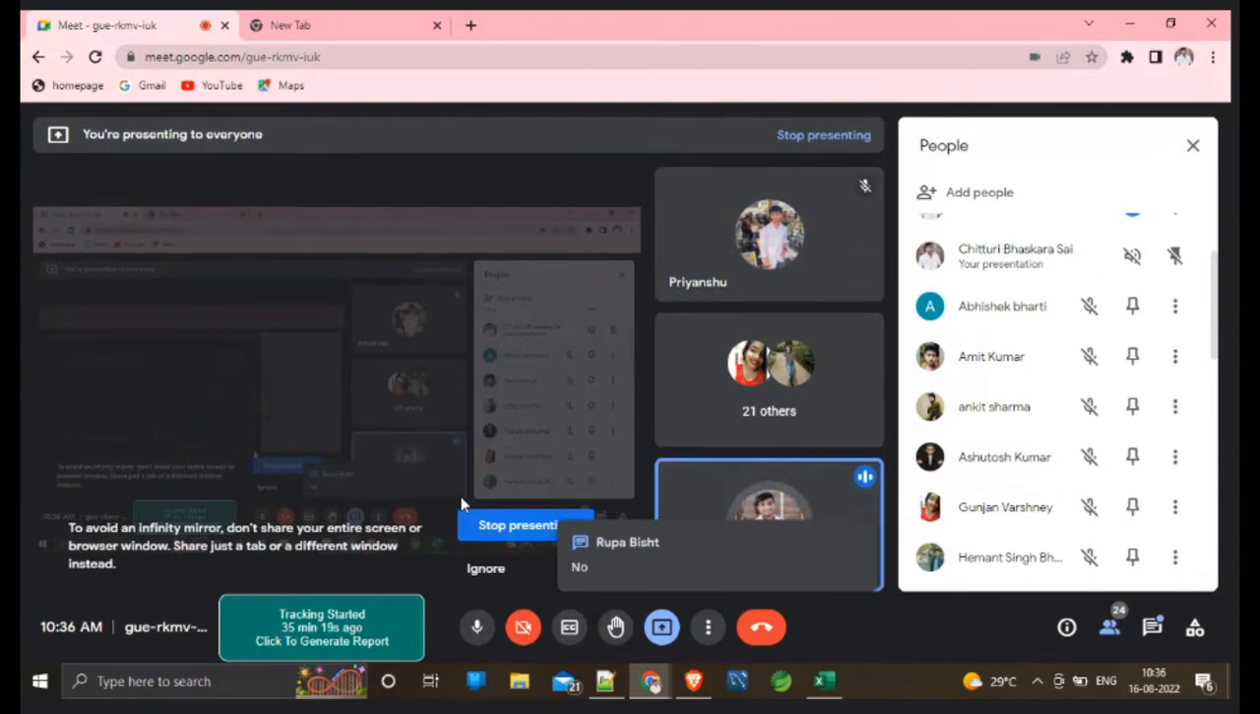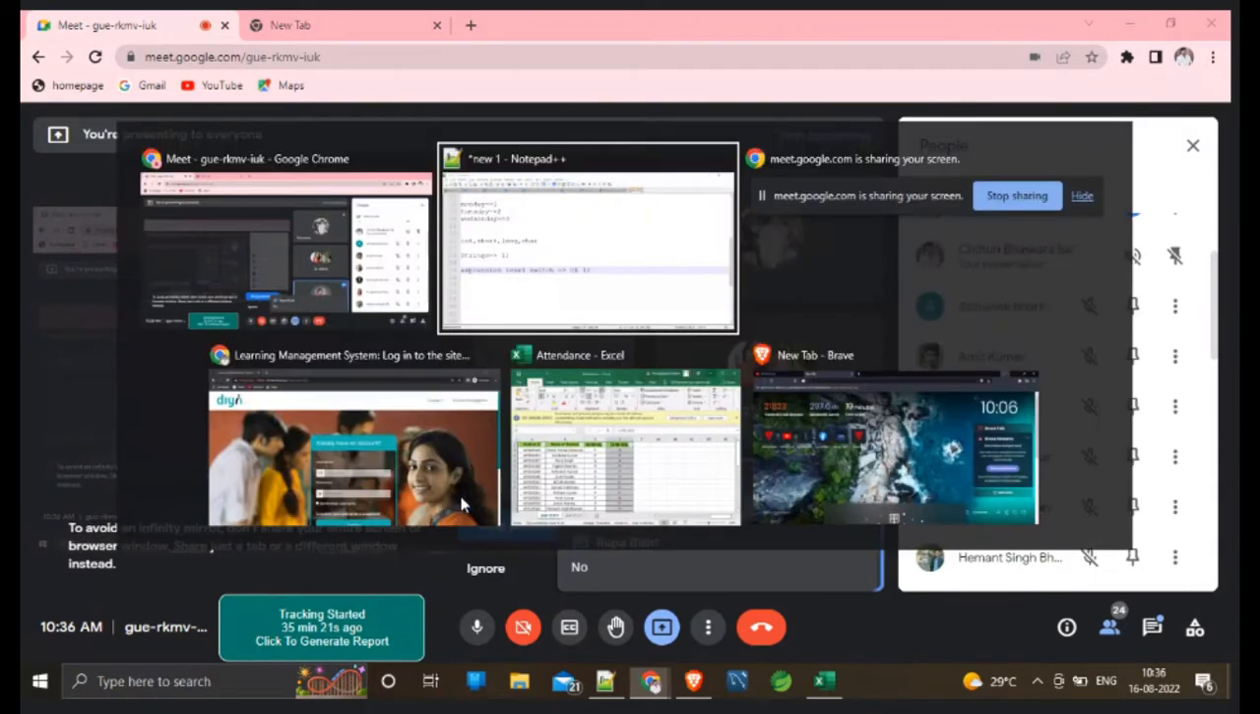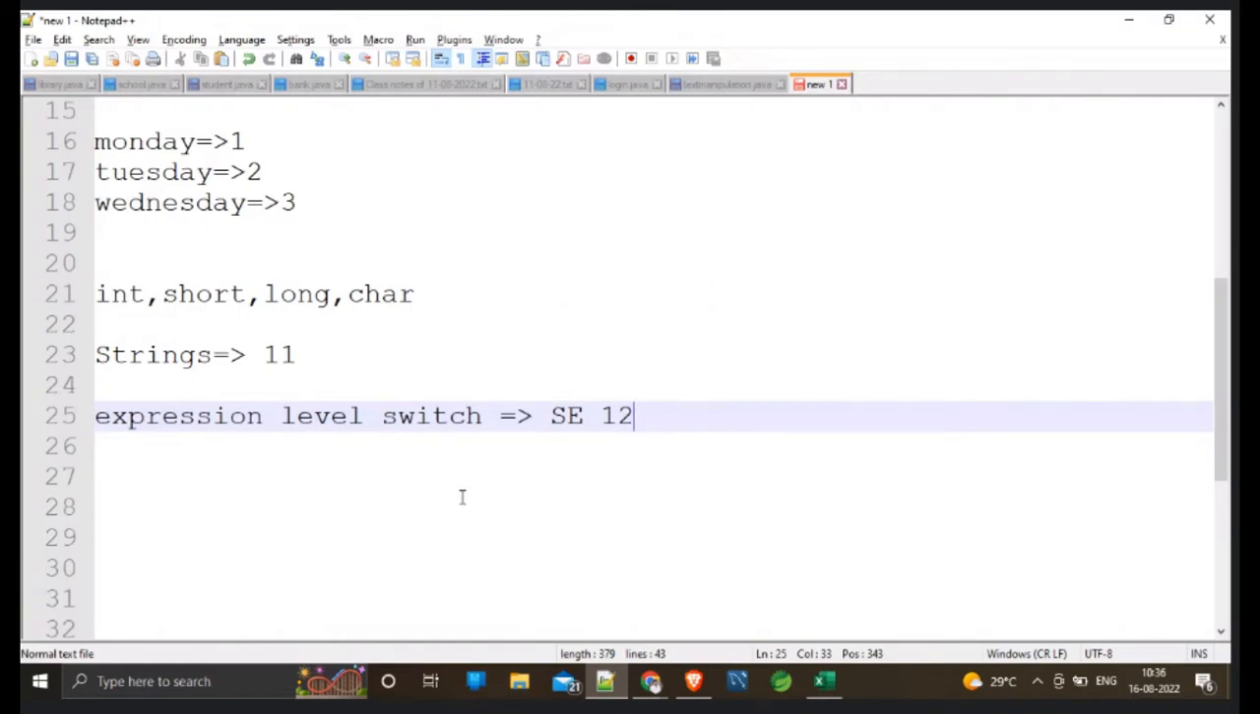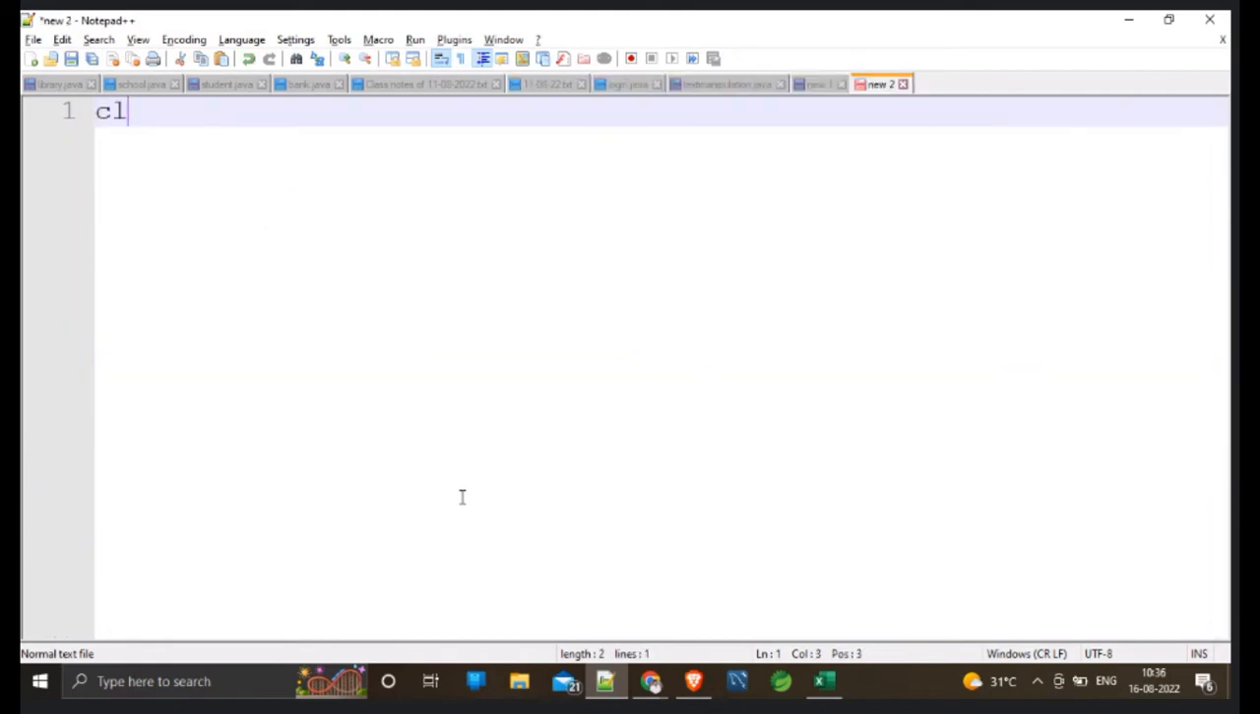But it is possible by using this expression level switch statement. You don't need to use break statement in the switch from Java SE 12. So let's look at this expression level switch statement, which is introduced in Java SE 12. It is a very new concept, and a very interesting concept also. Let's write some basic program about this. So see, I'm creating class ExpressionSwitch.